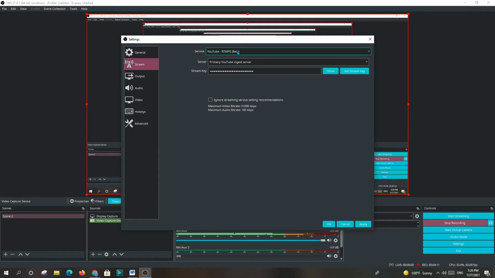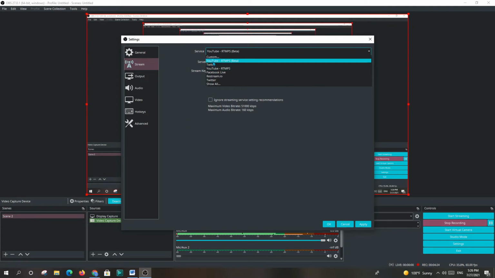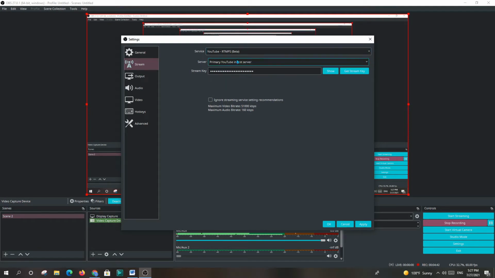Now, here you'll have different options, service. So when you're streaming from a platform, say YouTube or Facebook, you can come and you can edit or choose accordingly. Here you can see custom, YouTube. I use YouTube streaming now and again to stream videos that I have. You have Twitch, YouTube, RTMPS, you have Facebook Live, Restream.io, Twitter, show all. Now I'll just leave this on my meta, which is YouTube.